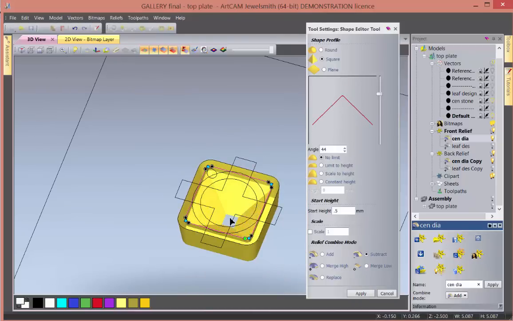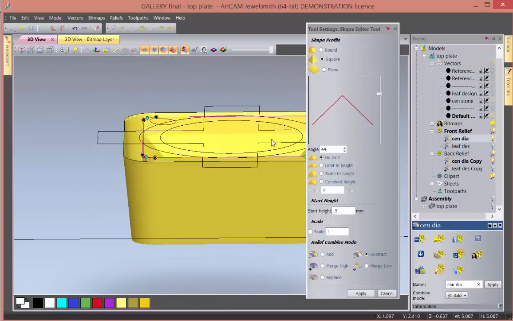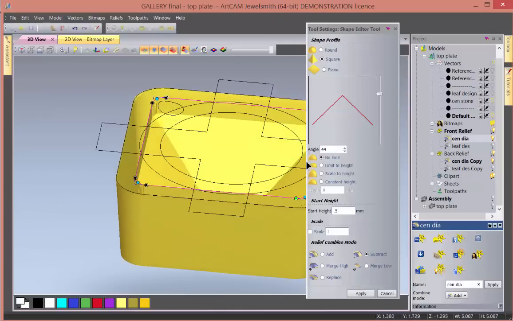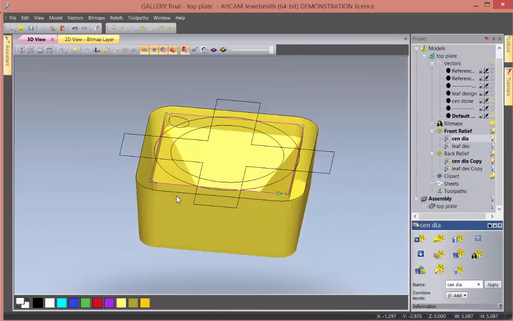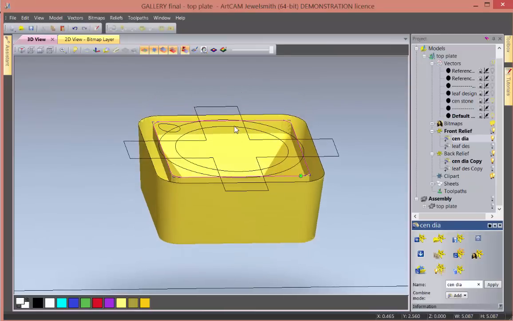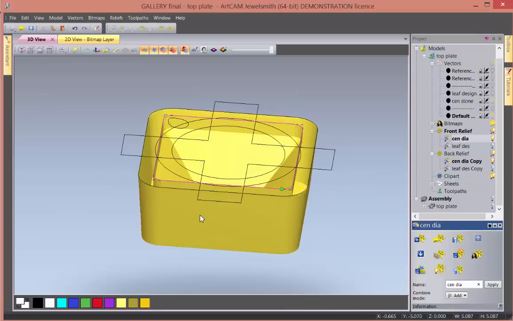Okay, so I'm going to give it a nice gentle angle. Our stone is pretty deep as well here, so anywhere around about your 50 degrees is good. Okay, so we're going to apply and cancel out. And now we can bring up our prong.